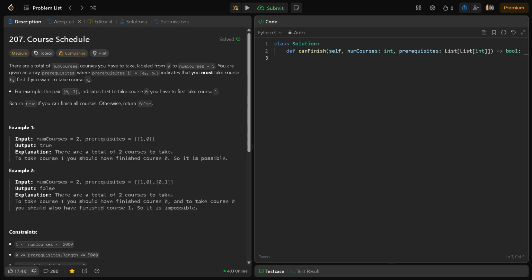Here's the step-by-step plan. First, we count how many prerequisites each course has. This is called the in-degree of the course. Then, we put all the courses with 0 in-degree, meaning no prerequisites, into a queue. Next, while the queue is not empty, we remove a course, count it as completed, and reduce the in-degree of its neighboring courses. If a neighbor's in-degree becomes 0, it means that course is now available to take, so we add it to the queue. At the end, if we have completed all the courses, we return true, otherwise false.